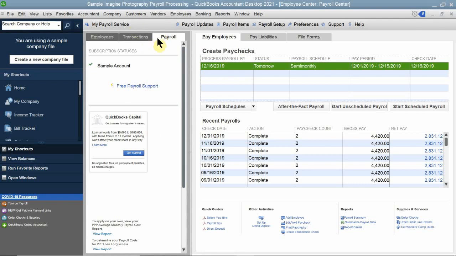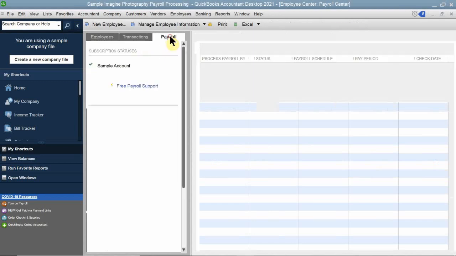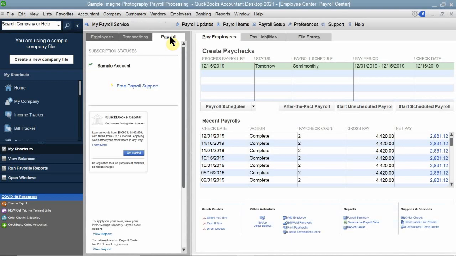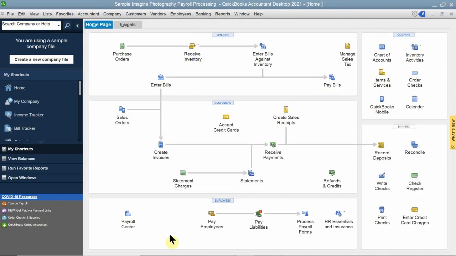So in this case, when I take a look into my payroll center, notice this: if I go to payroll center, you have 3 additional tabs under the payroll center. You have your pay employees, your pay liabilities, and your file forms. That's what's different. In the employee center, now you have an additional payroll center. You can also do that right here on the home page once you activate that. Those are the same windows that are right here. You have your pay employees, your pay liabilities, and your file forms right here.